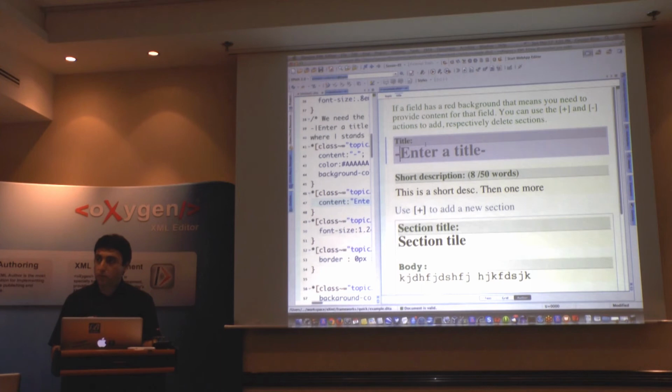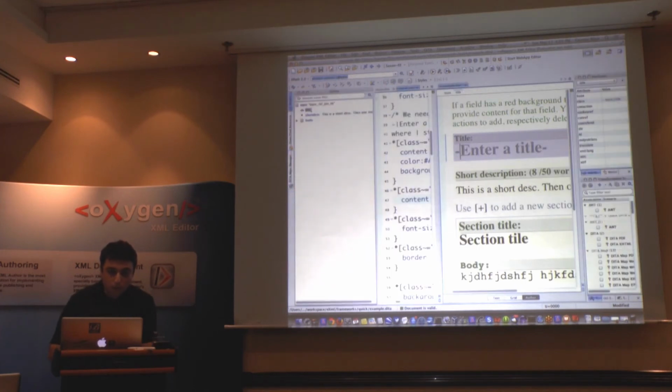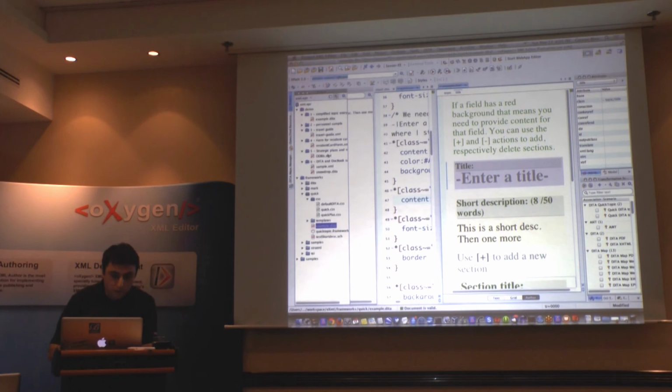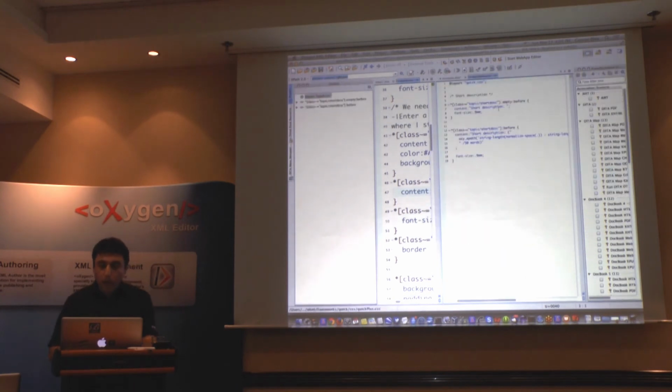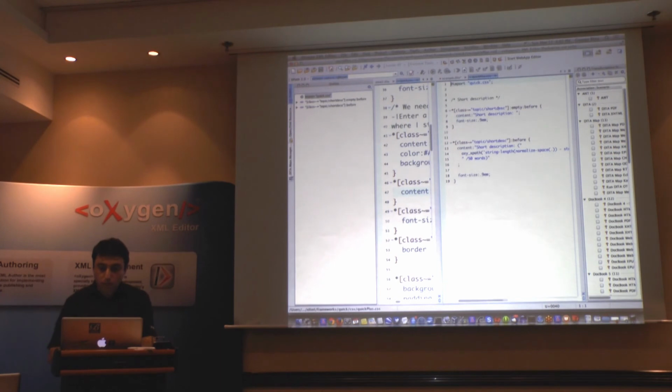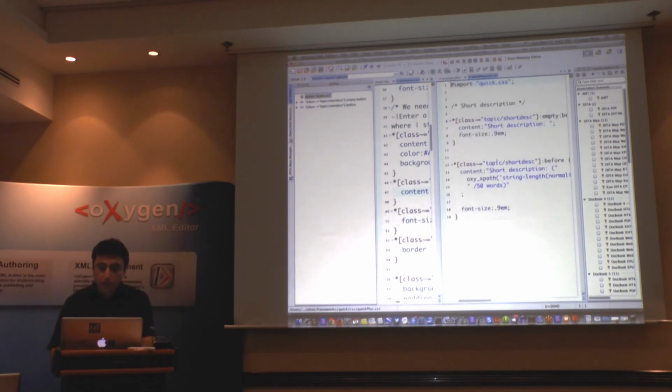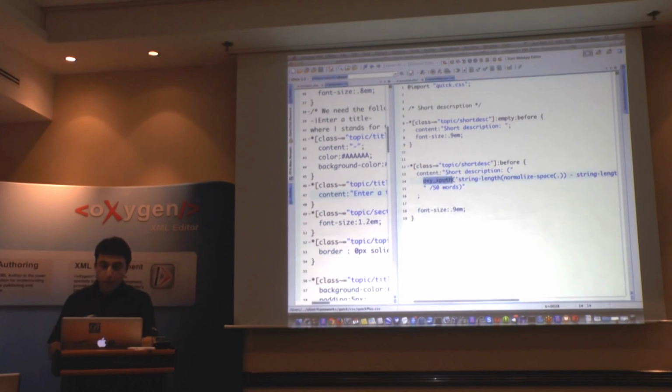And word counting? Thank you. So the word counting part. Okay, project. So I have this CSS that imports the previous one, and again on the content property we say we have this oxy expat function that you can use to run an expat.